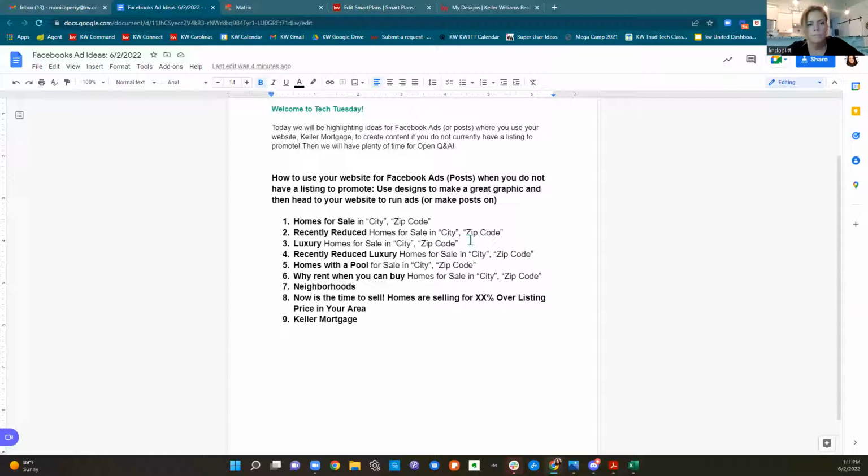But a great ad nonetheless, because a lot of people just don't, it doesn't sink in with them that they're way overpaying for rent, right? Way overpaying for rent. Another idea that we can look at is neighborhoods.